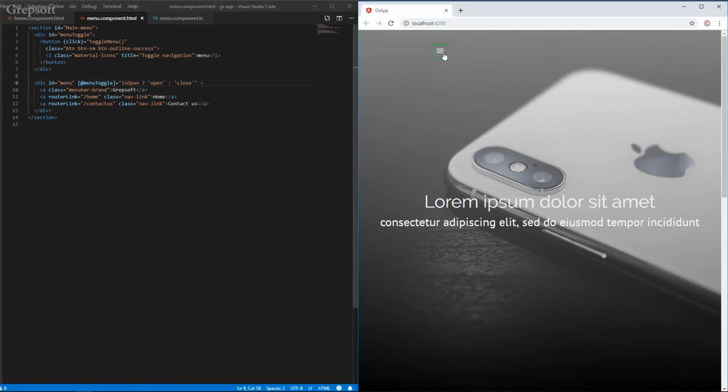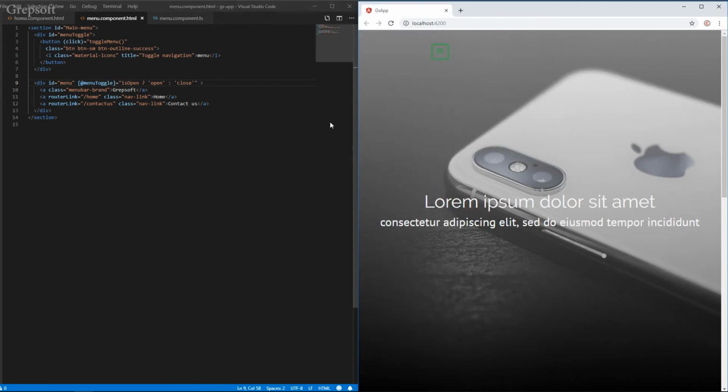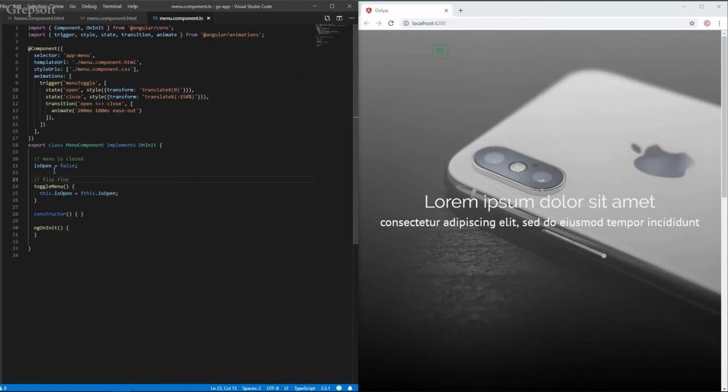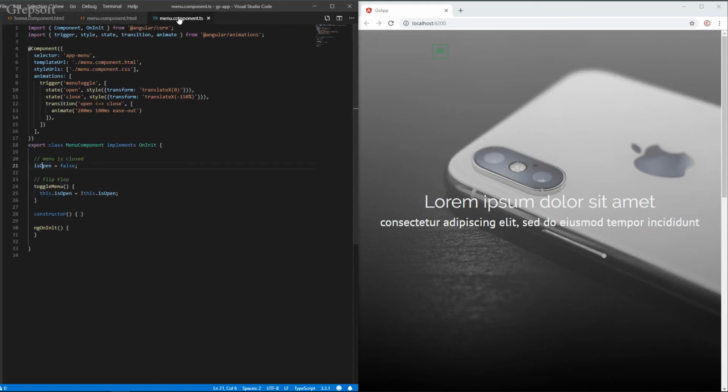So now if I hit it, the menu slides from the left. When I hit it again, it goes back. So what's happening is, when initially you load the page, this is false. When this is false, then this is false. If this is false, then close state is gonna take over. And then here we're saying that in closed state, translate x is negative 150%. That's why the menu is just hidden somewhere there.